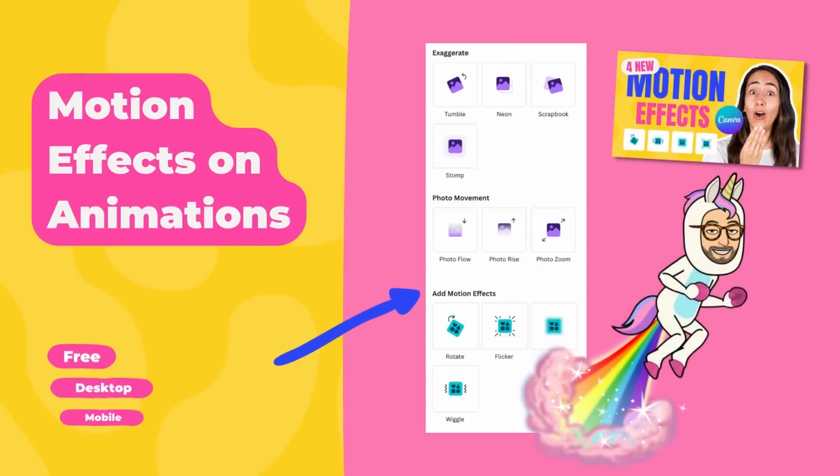The first new feature I want to talk about is going to please all of you who love playing around with animations. This one is called Motion Effects on Animations. And that is simply Canva introducing some new motion effects in its animation panel.